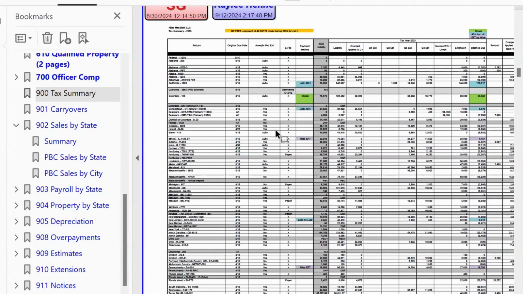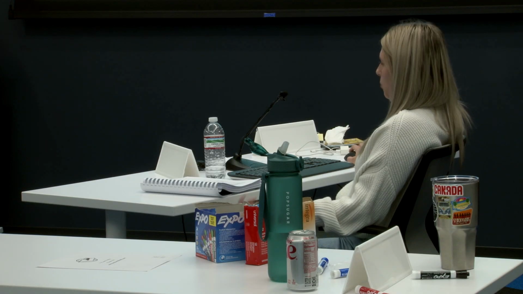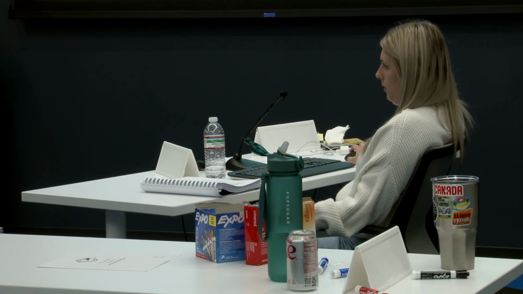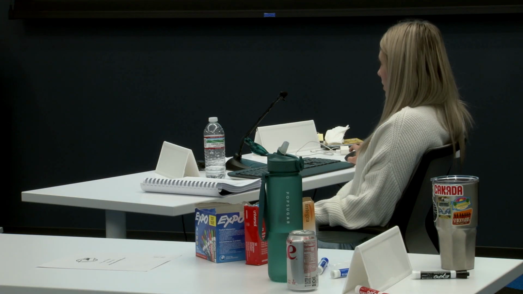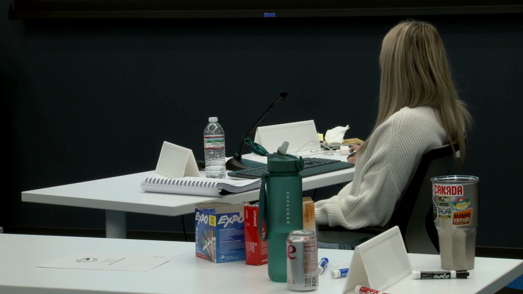And then we have our e-file column, and then payment method is just saying if there is a balance due, how is the client being instructed to pay it? Are we sending them to pay it by check? Are we making the payment for them? Do they have to go online and pay it? That kind of stuff. And that'll be on the instructions of the return.